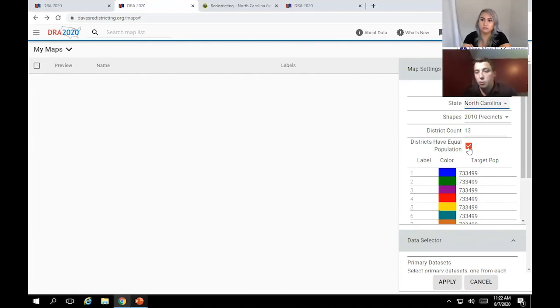"Districts have equal population" should be checked, and this ensures that you can get the ideal population value that I was mentioning earlier. The goal is for each of your districts to get as close as possible to this ideal population. However, because Dave's doesn't have the block boundary level, we want to get it within about 1,000 people plus or minus from this ideal population value.